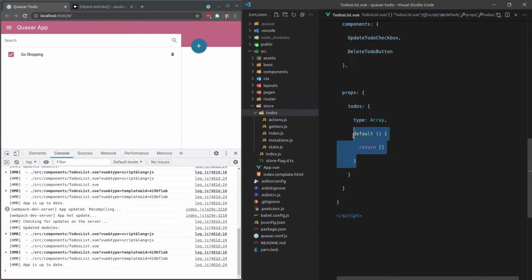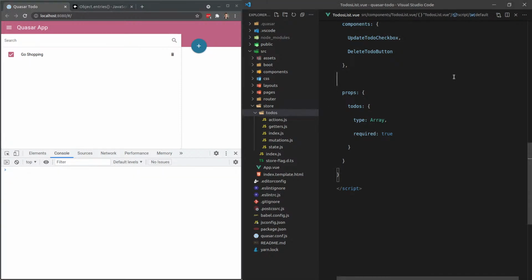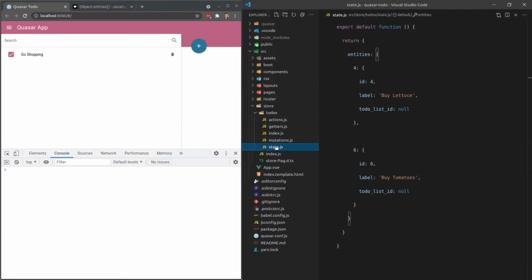Actually, this should probably be required. So instead of doing that, let's just say required is equal to true. Wouldn't make sense to do it any other way, at least in the current state of our application. So then what we can do is we can use these to-dos. Remember, this is an array of all of our to-dos. So it will be equal to, if we come back to state, something like this. But instead of having those keys, it's just going to be an array of these objects.